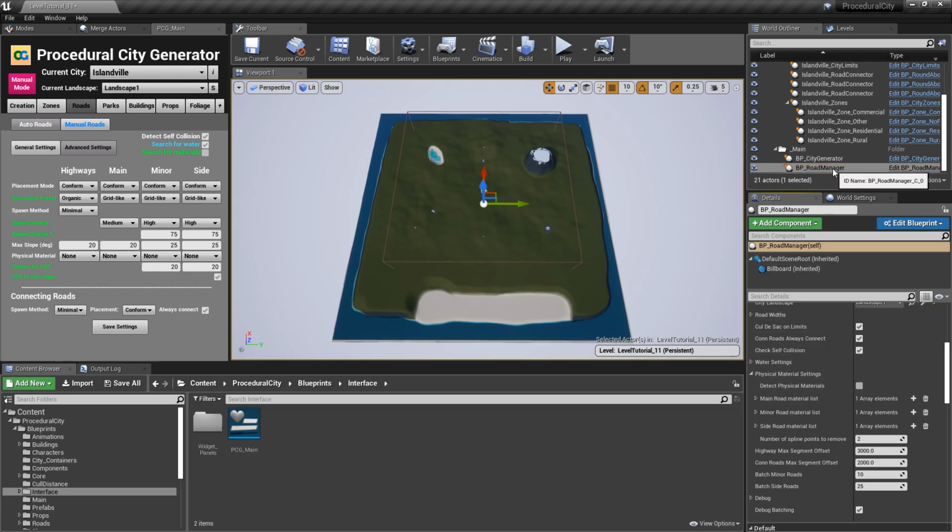You just go here in Road Manager, go to Physical Material Settings, and just add them for the road type that you want. So instead of having one here only, you can go ahead and add as many as you want for the road type.